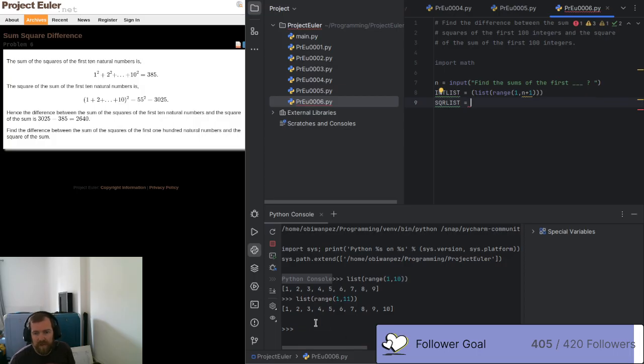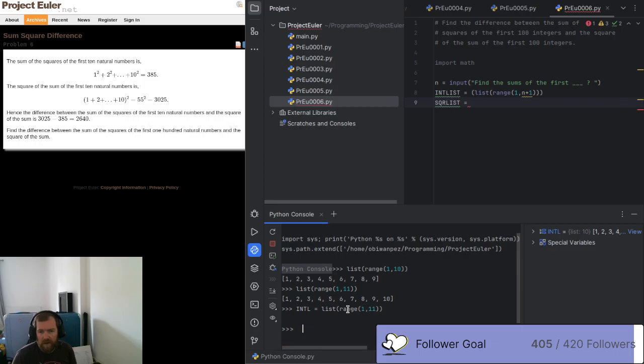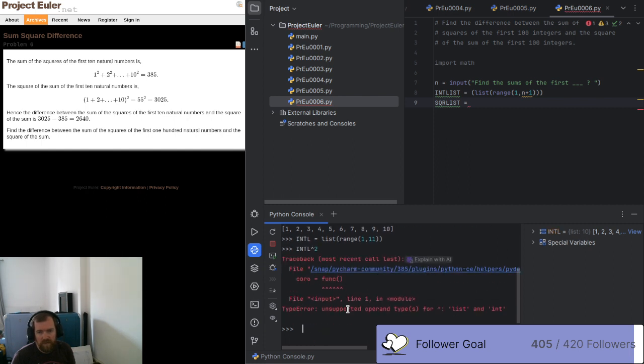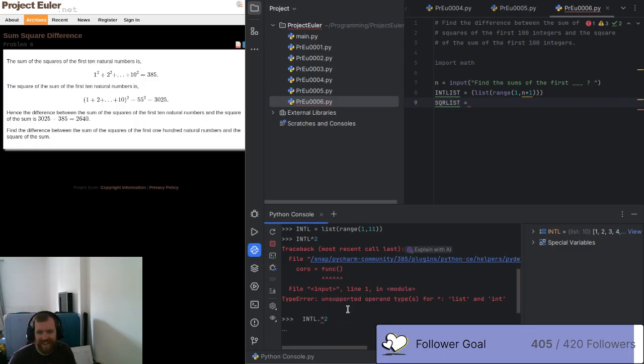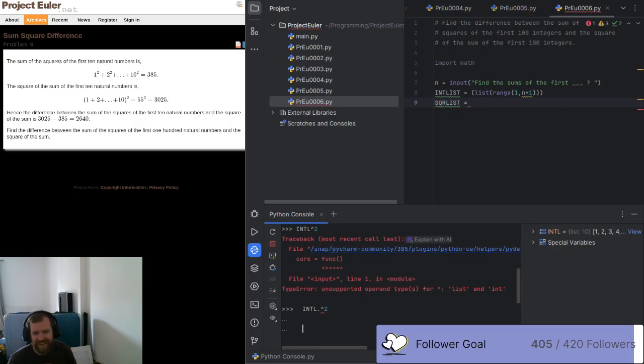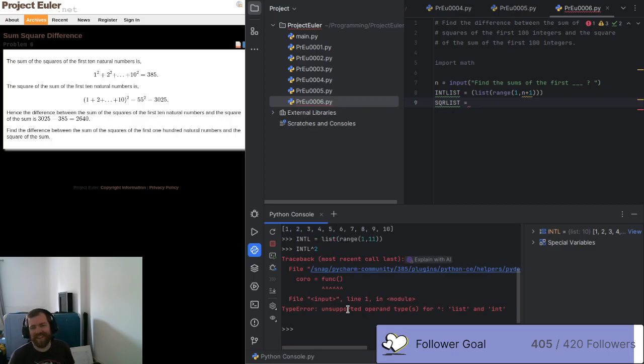Are we allowed to just say, okay, so this is going to be, I'm just going to do int list here, and then say we want int list squared? No. You know. Alright, can we do what MATLAB wants? No. No, what are you doing? Stop.